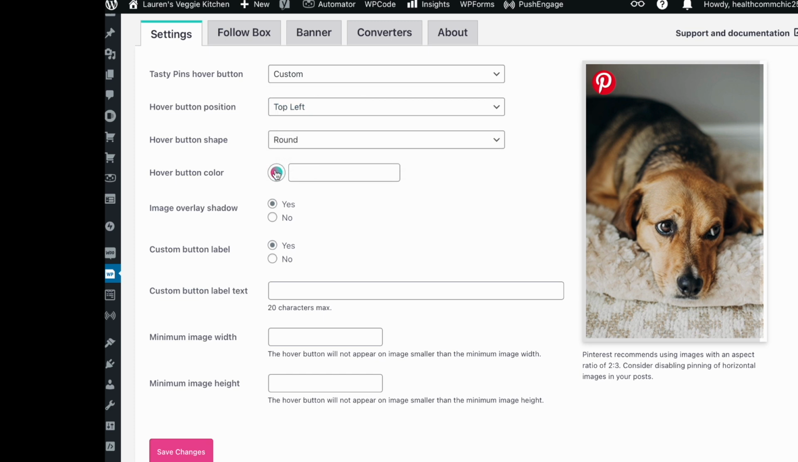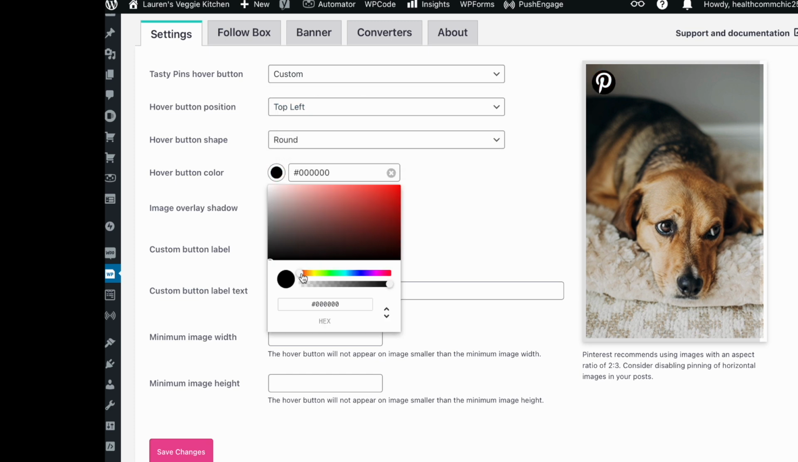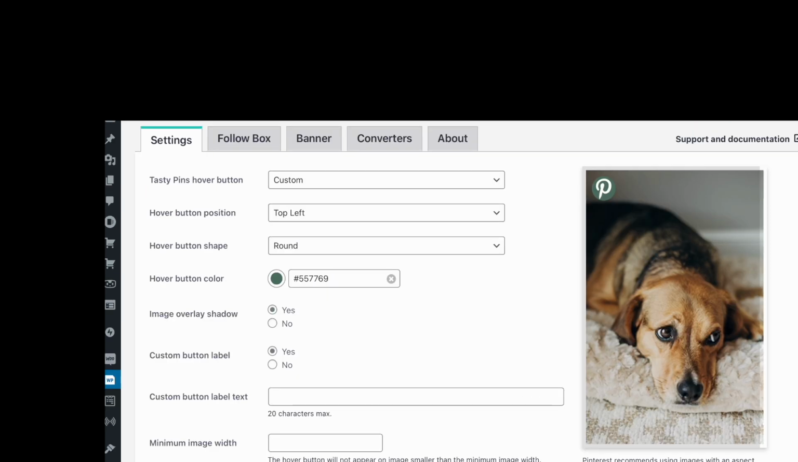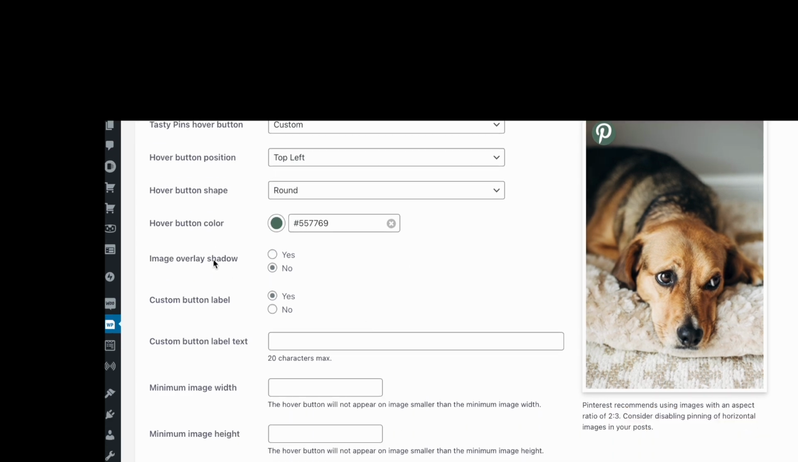Let's see, and then you can change the color of the hover button if you want. There's this color picker here that you can change the color, or you can type in the hex code yourself if you have a specific brand color or something that you want to display there. So that's really handy if you want everything to stay in brand. And then you can do an image overlay shadow or not. And you can add a custom button label if you want.